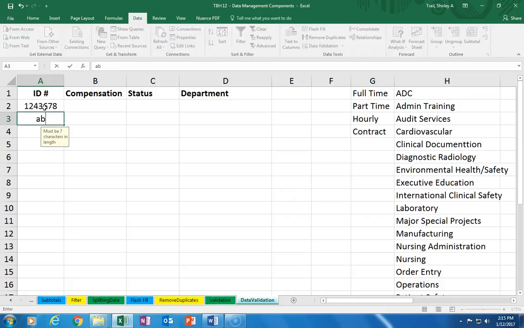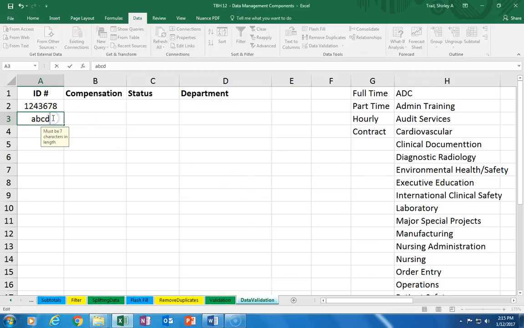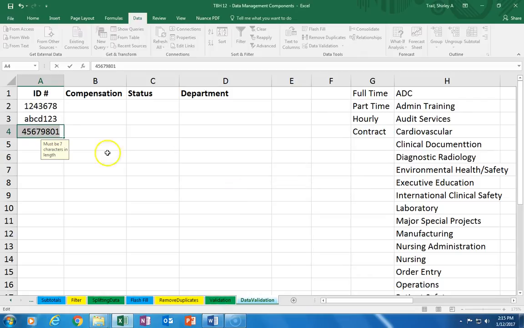And I can go A, B, C, D, and I get this message: this value doesn't match the data validation restrictions defined for the cell. So I'll do a retry, and I can go A, B, C, D, and then 1, 2, 3, and hit enter. I can go 4, 5, 6, 7, 9, 8, 0, 1. And of course, I'm going to get the error again because I have 8 characters instead of 7. So I'll do the retry, and I can just backspace over the 1 and hit enter.